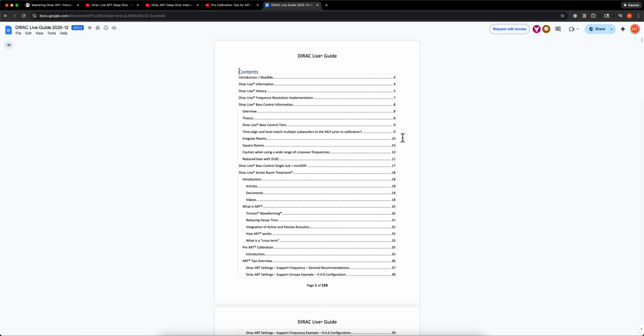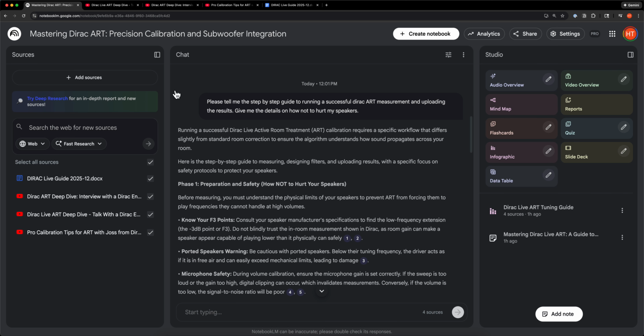But what if I want to take all of these sources and put it together and ask questions about it? So that's exactly what I did. I put them all into one notebook, and then I said, please tell me the step-by-step guide to running a successful Dirac ART measurement and uploading the results. Give me the details on how to not hurt my speakers.